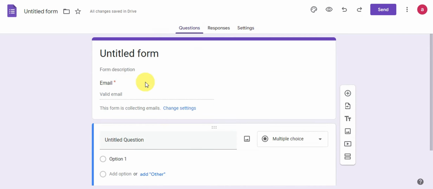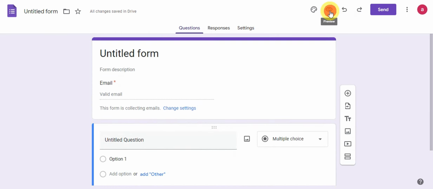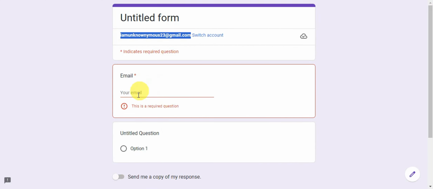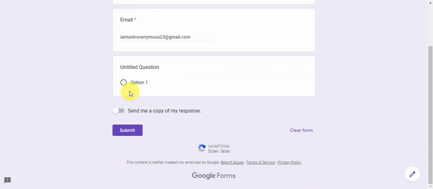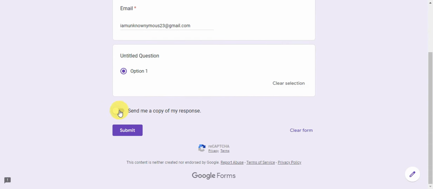And let's head back around to Questions to see this. We're going to try a quick preview for this one. And this is how the form should look. You need to type in your email in here. For example, this is my email. It's going to copy that one out and paste it in here. Just respond to any question on the form and click on this one, which is "Send me a copy of my response."